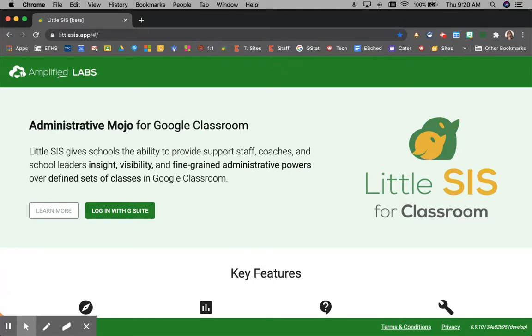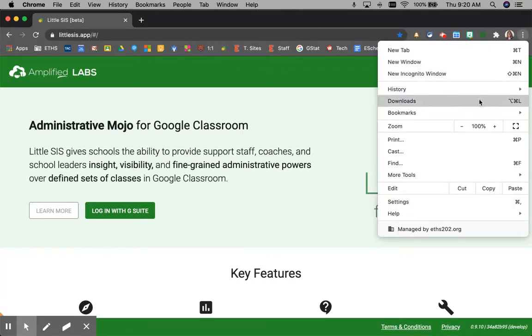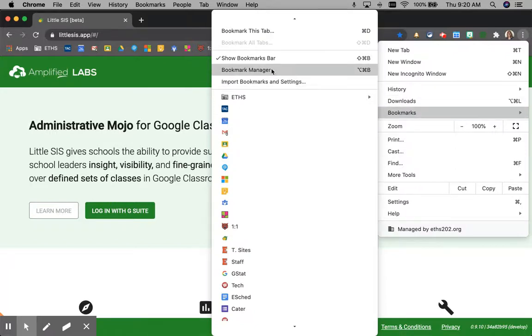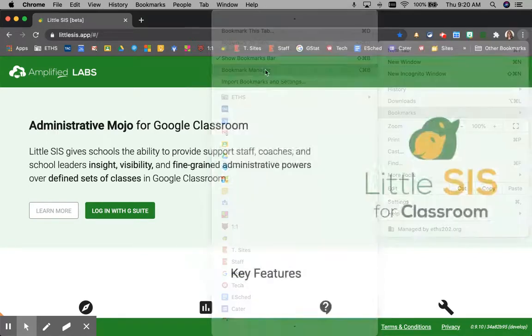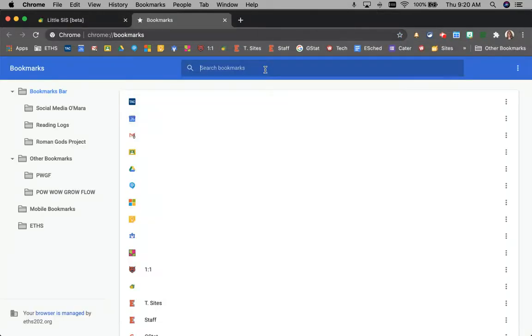If you don't see your bookmarks there, make sure you click on the three dots, go to Bookmarks, and make sure it's showing your bookmarks bar. And if you do want to spend even more time organizing, you can go into your bookmarks manager and set up everything, different folders, and do all the editing in here as well.